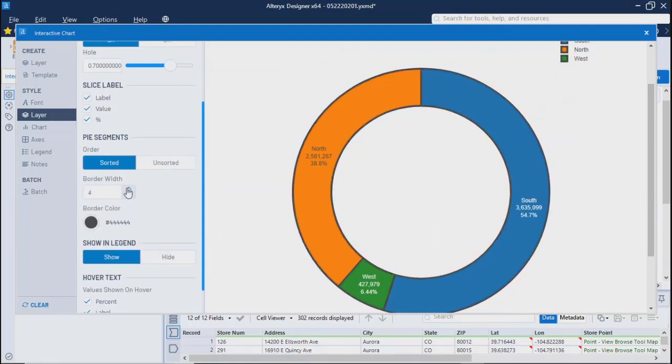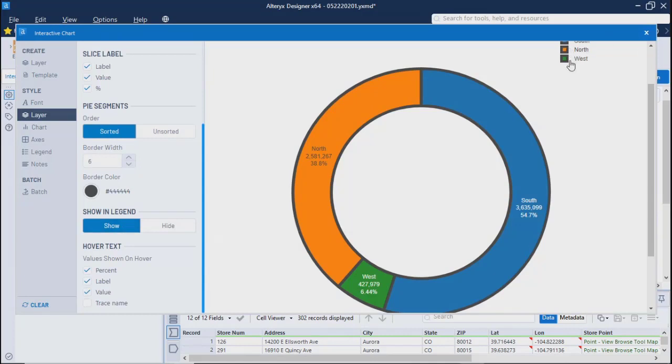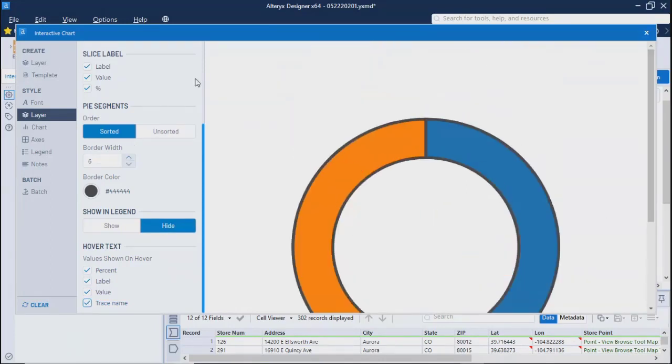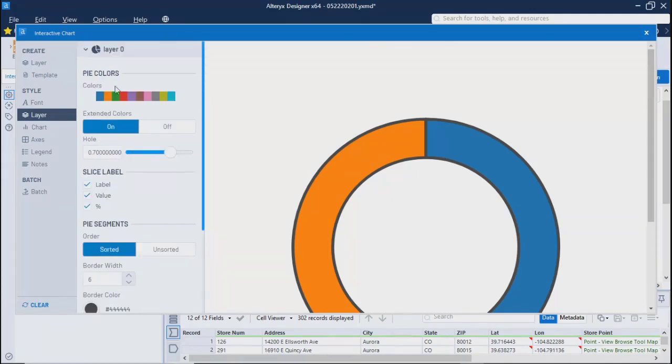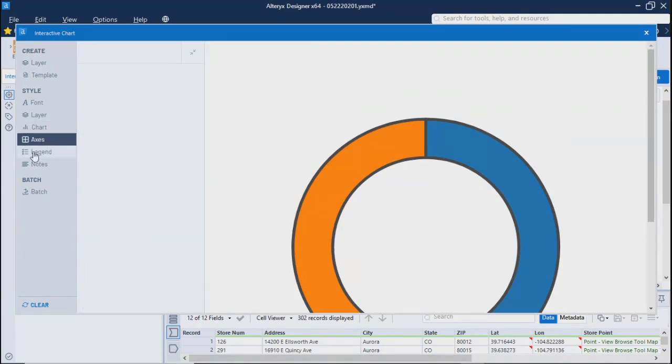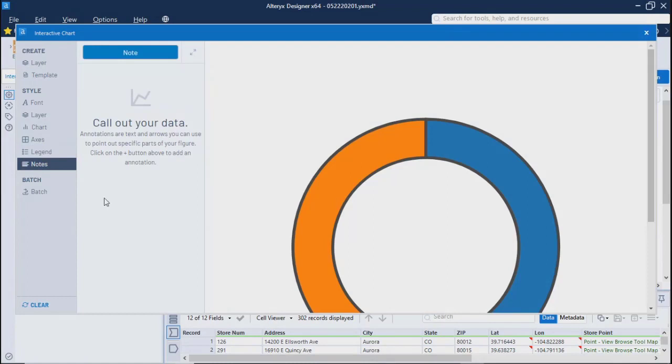Then width, what you want to create, show the legends. Right now the legends are there. You can hide them if you don't need. And many other things which you can apply over here on the pie chart at this moment. If your chart is different, you will get different options. Right? See, regarding chart, background color, axis if you want to change, legend, notes you want to put, right?